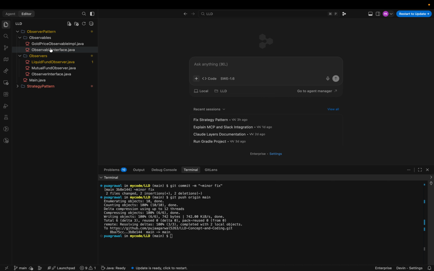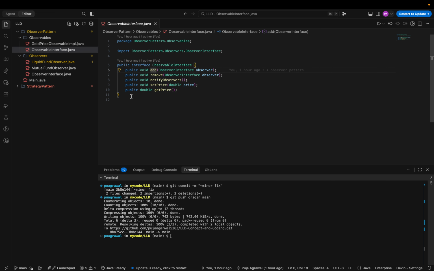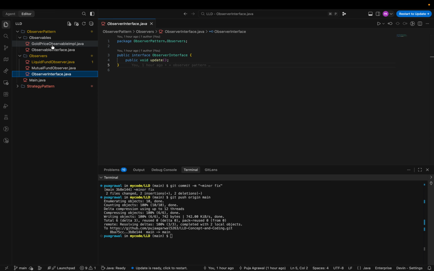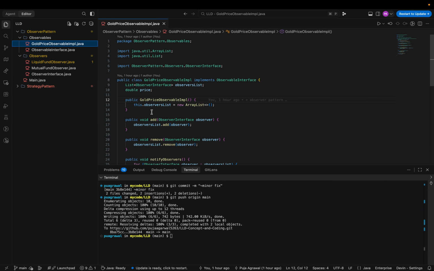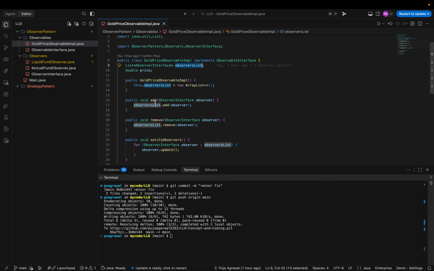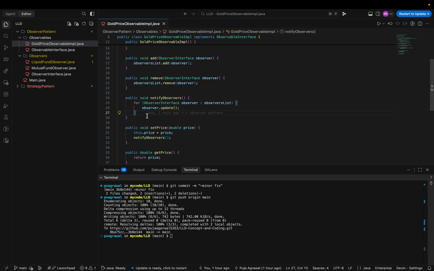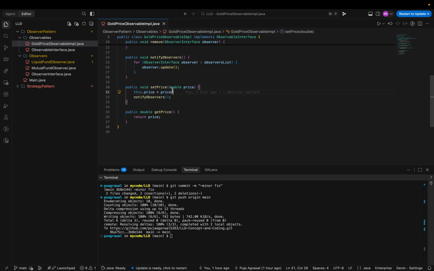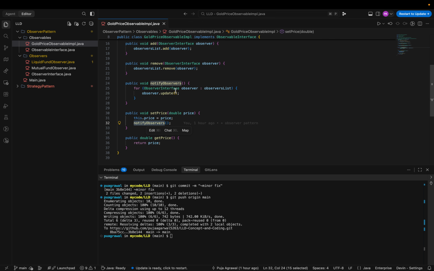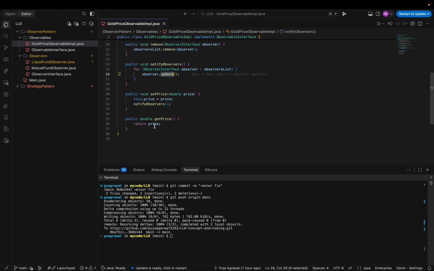So here I have created my observable interface with all the methods that we showed, and similarly this is the observer interface. This observable interface is implemented by one observable class where I have maintained an observers list, and there is an add where I am adding, and a remove where I am removing observers. Here I am iterating over this list and calling the update methods of all the observers that we have. And here I am setting the price, and whenever set price happens, I am notifying all the observers. So in this notification, the update function is called in a loop for all the observers, and get price is returning the price. These are getters and setters.